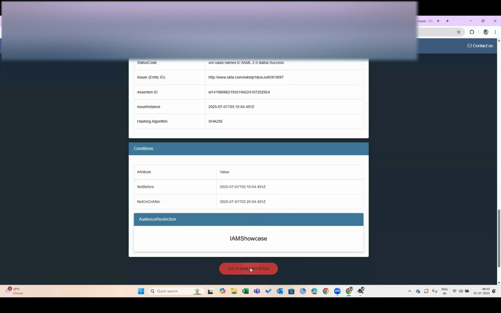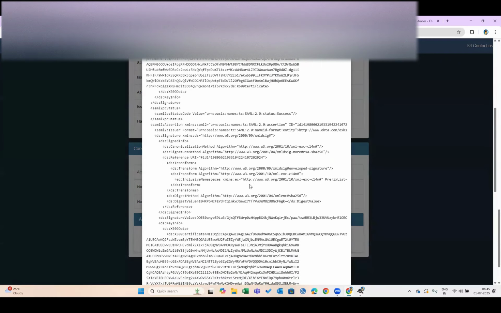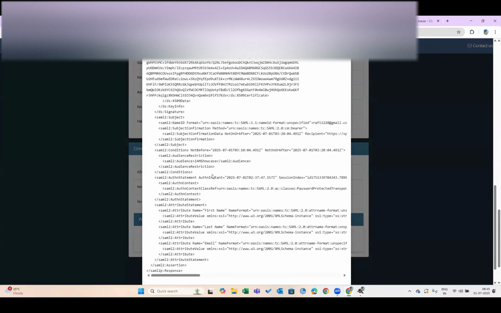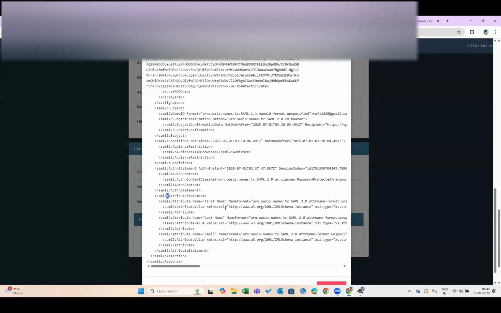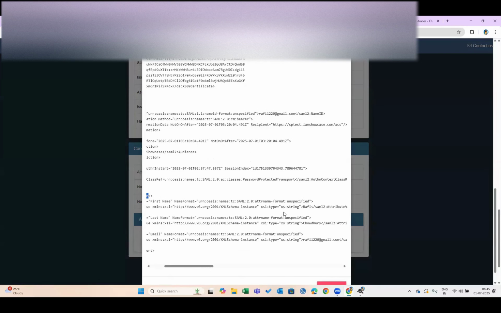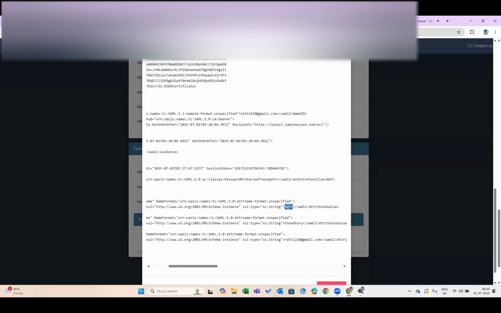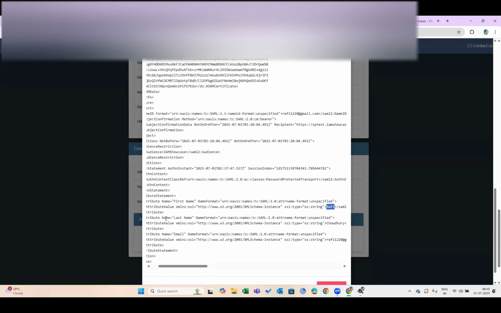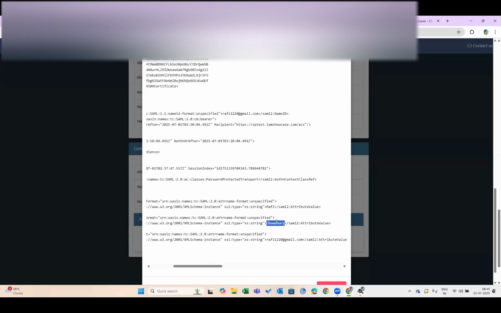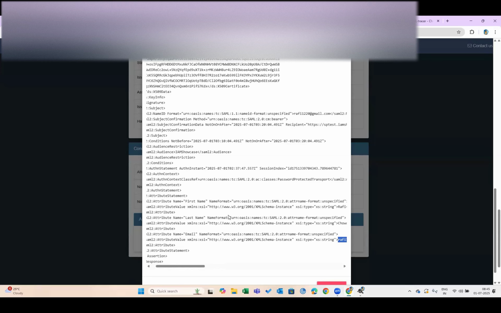If I click on SAML assertion, in the assertion itself we will find these details. In the attribute statement, we are seeing the name of the attribute is first name, and the value is Rafi. Then the last name, and the value is Chowdhury. Similarly, you have email. You can configure it to send the data which is needed.